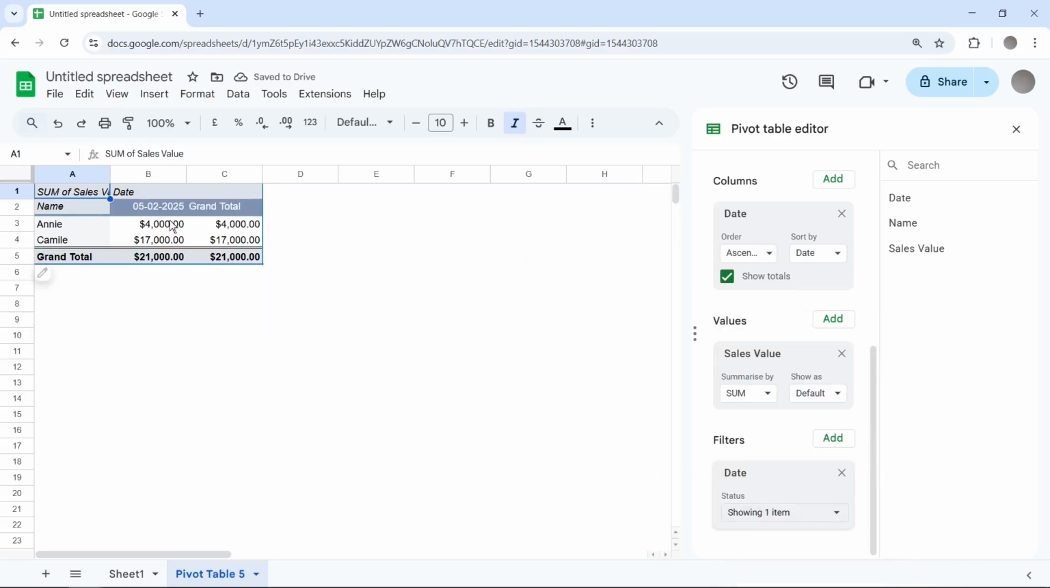And as you see, we have here information and data filtered to this one date. So in this way you can easily create a pivot table in Google Sheets.